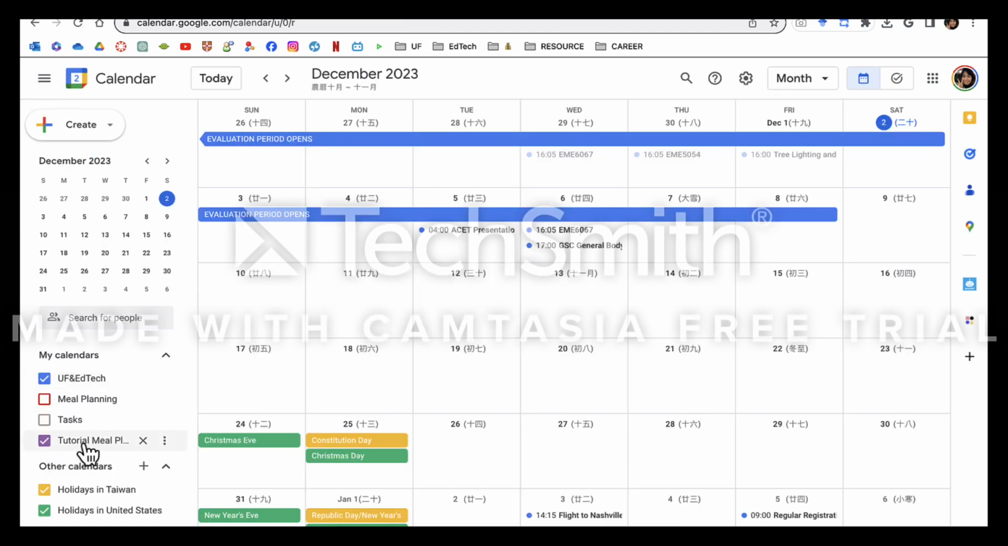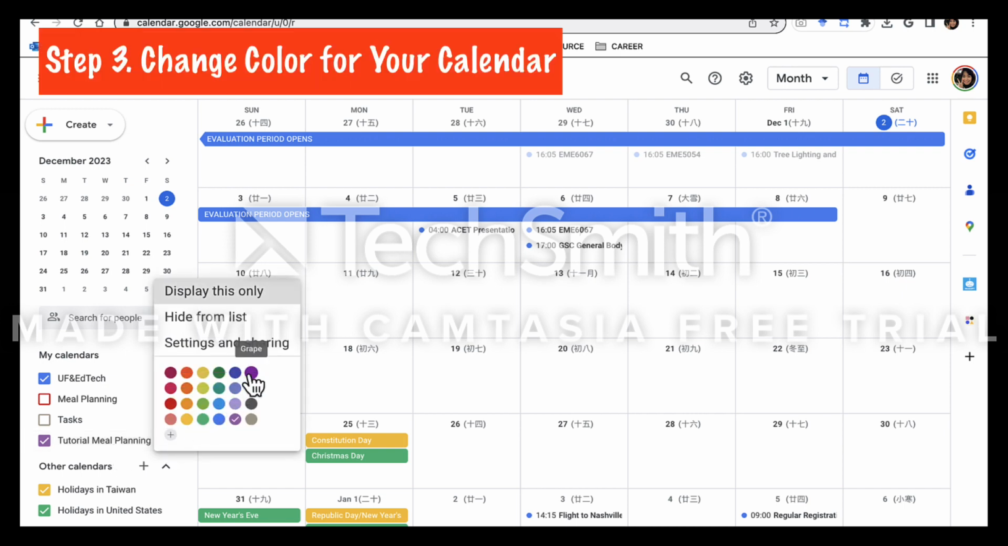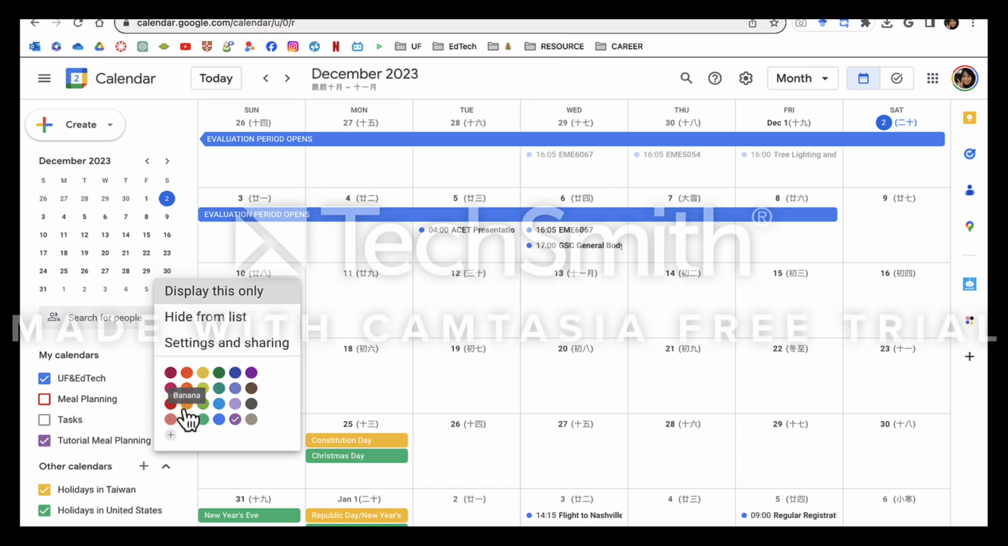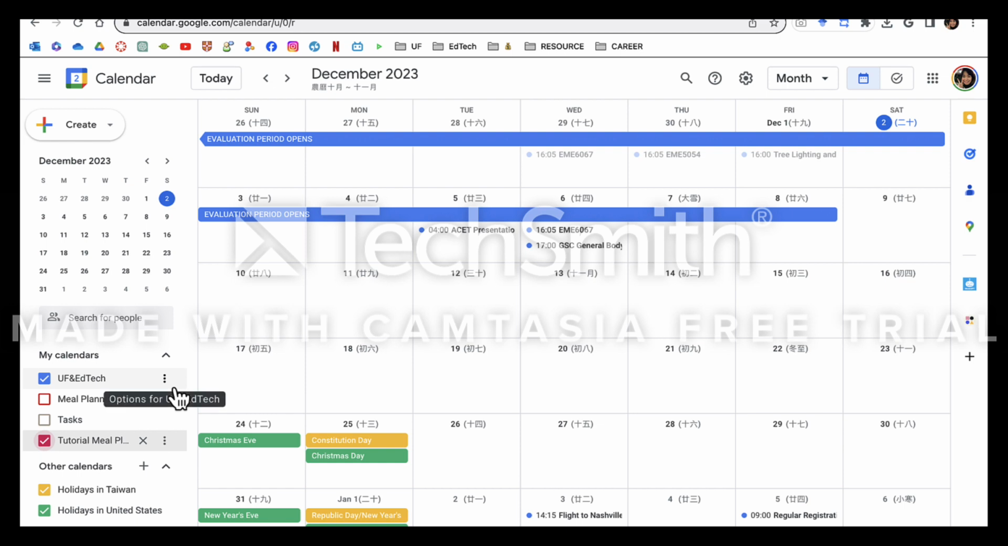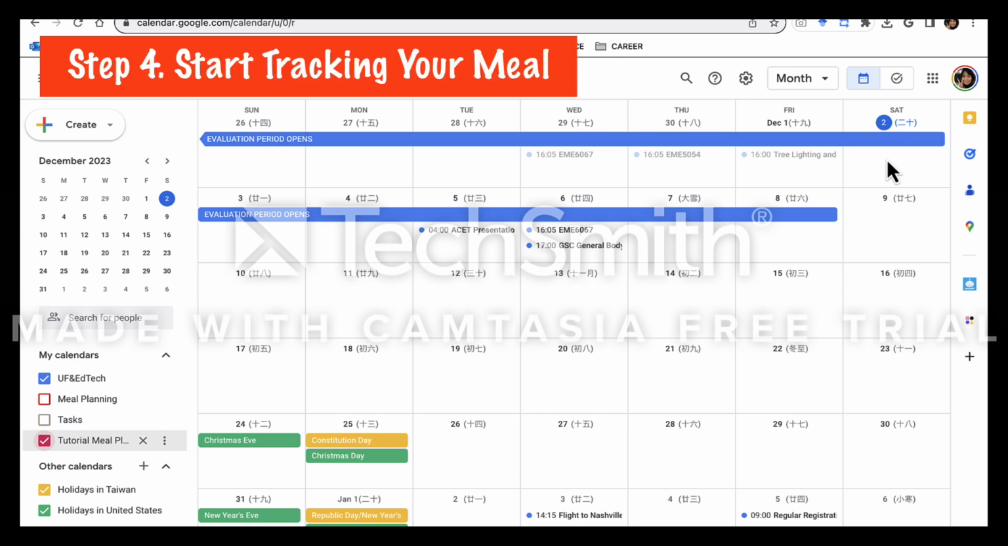You can see the new calendar in the main drawer area. You can change the color by clicking the 3 dots. I like to choose tomato. What's your favorite color? I think you choose a good color for your meal planning, right? Now, be ready to track your meals.